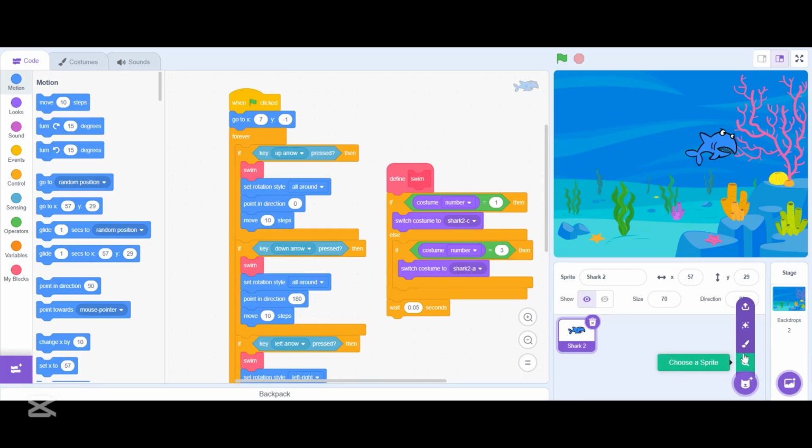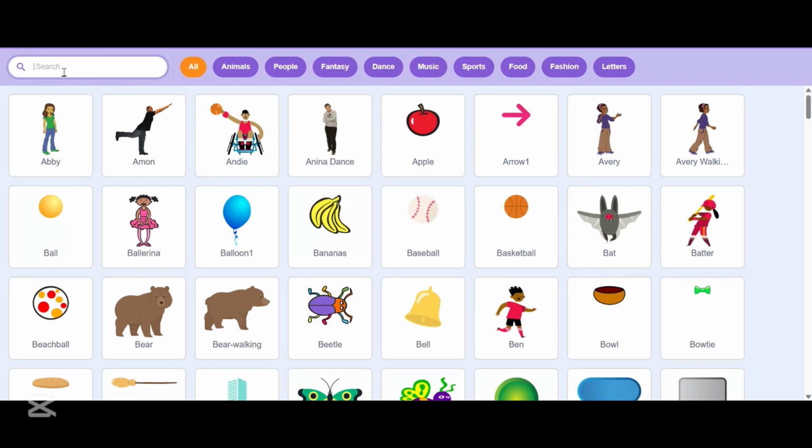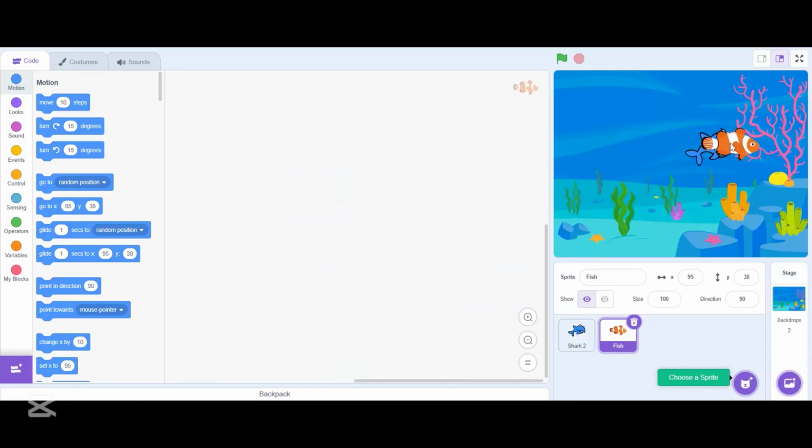First of all, let's choose a sprite. We are going to choose a fish. Let's choose this fish. Now the fish is a little bit larger than the shark, so let me resize it to 50. And this is our little fish, and we are going to make it swim from this direction to this direction.